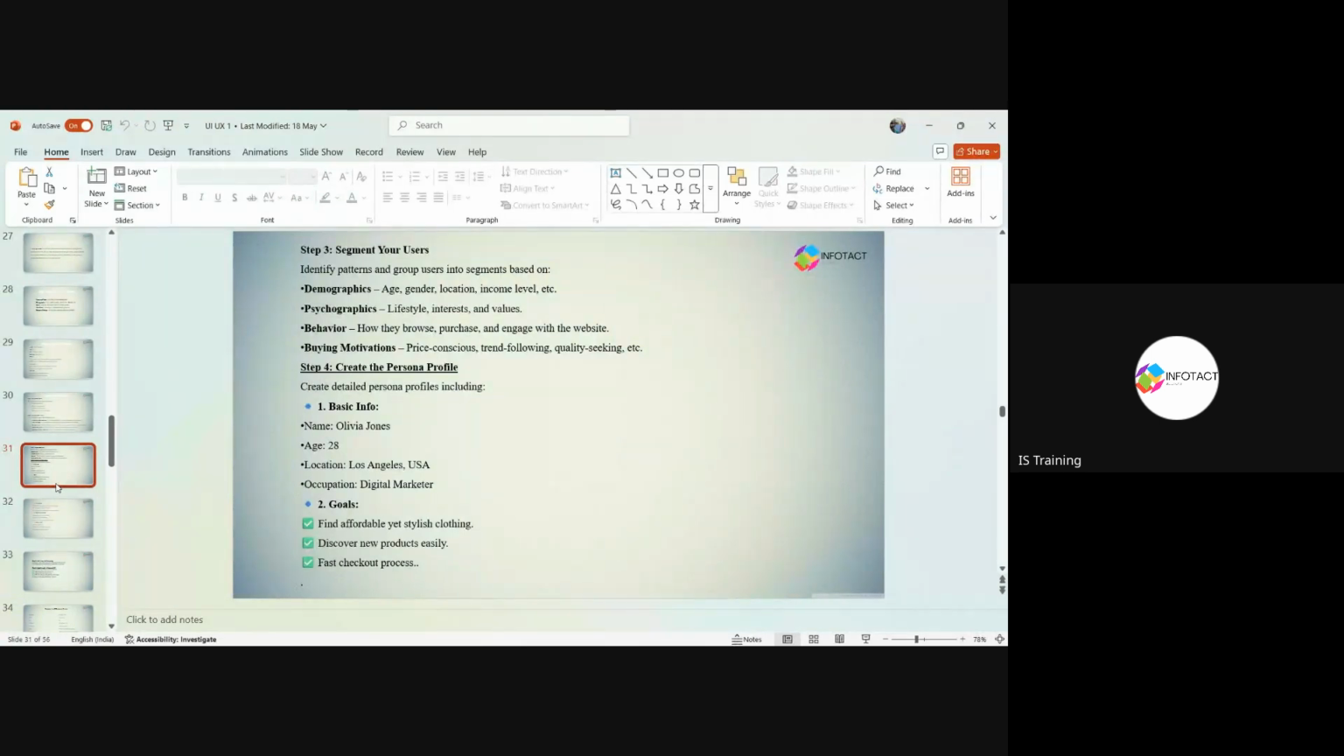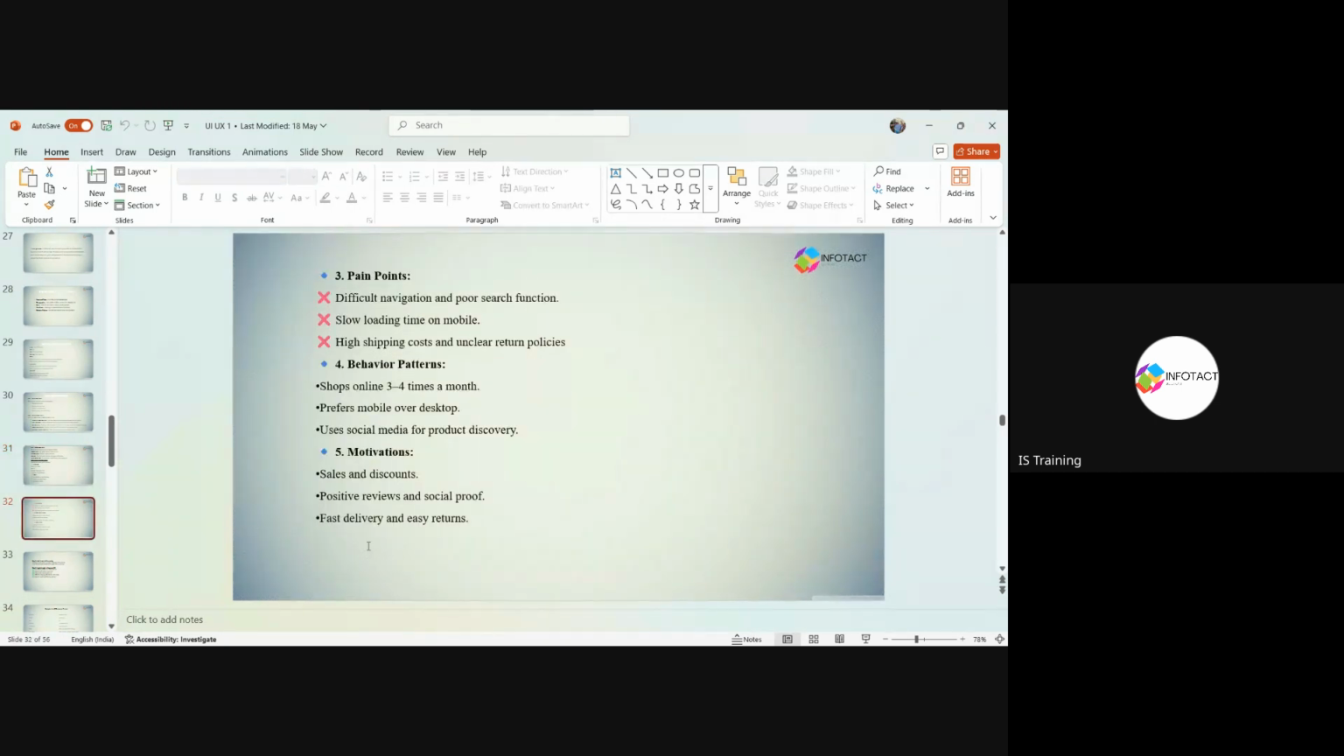Okay. Step 4, how you are going to create a persona profile. First we will add the basic information. Like I have not added the photo. Then the goals, like what they want from our website. Third is the pain points, like they are facing difficult navigation for the search function. Fourth is the behavior, like how they are interacting with or using the website. Fifth is the motivations, like we can give them discounts.